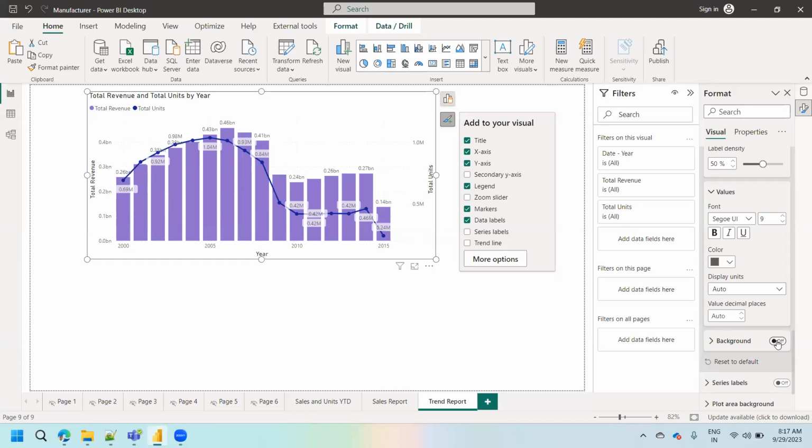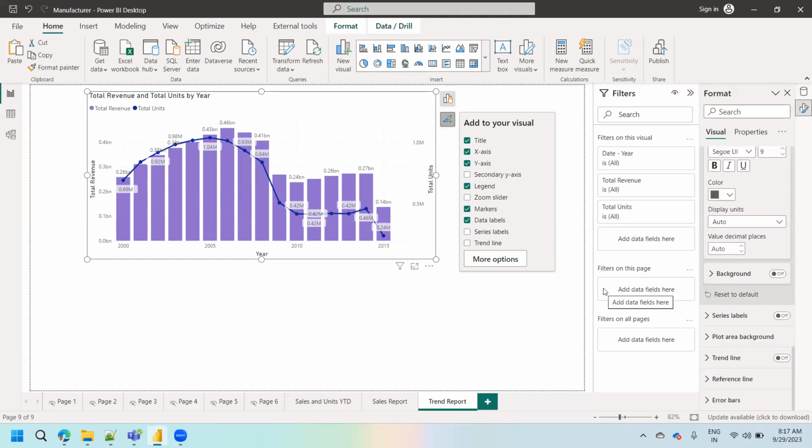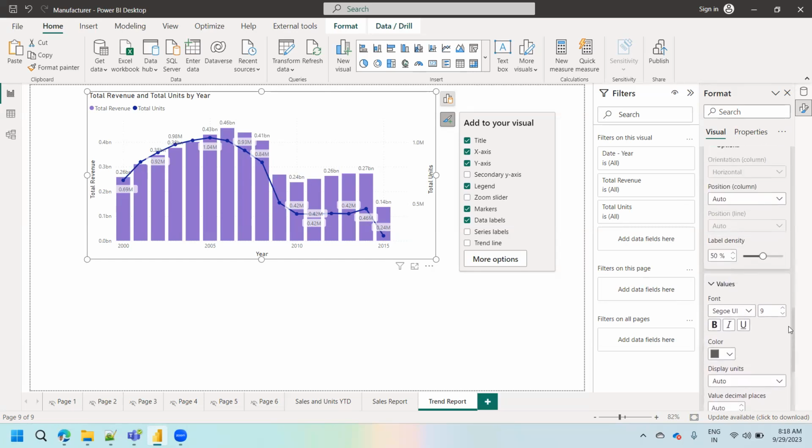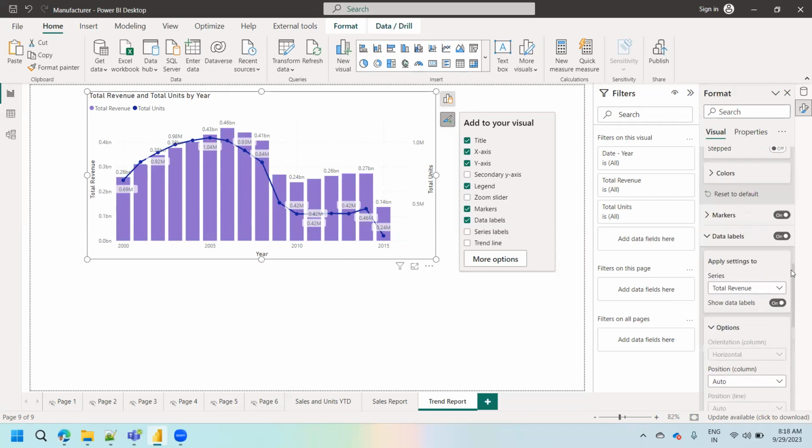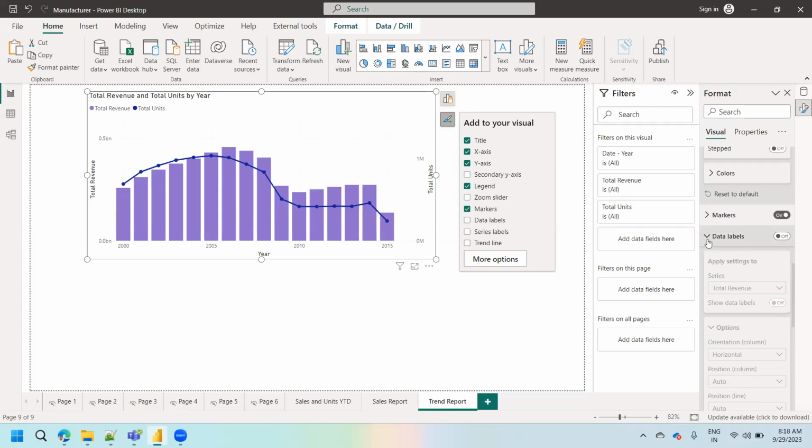Yes, tell me, Bishop. Inside your report, these are the visuals, right? If you right-click on the data label and turn it off, it's completely turning off. This is the data labels main category. Okay, got it.